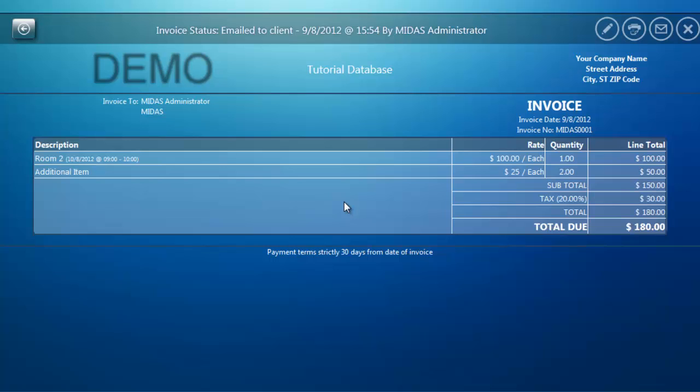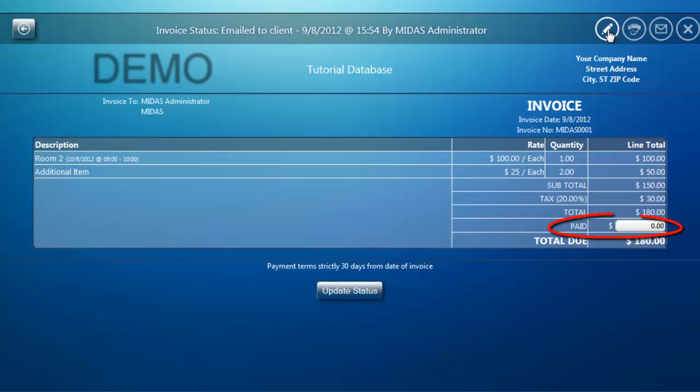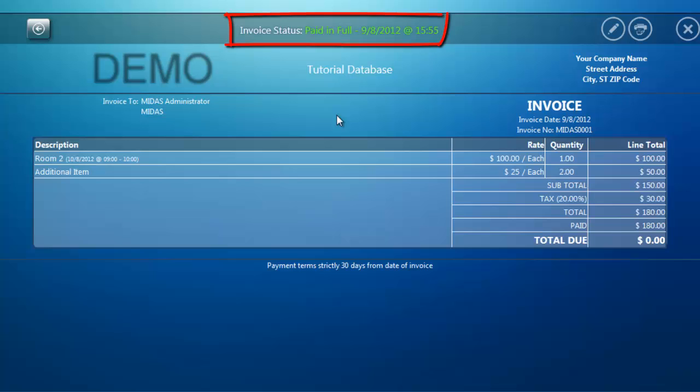we can still update its paid status. So we click the update status icon, and we now have a paid field. So when the client pays their invoice or partly pays their invoice, we can keep a record of it here. So we're going to assume the client has paid this already. That's efficiency for you. So we'll make this that they have paid $180 and update status. And you'll see our status has now changed to paid in full.